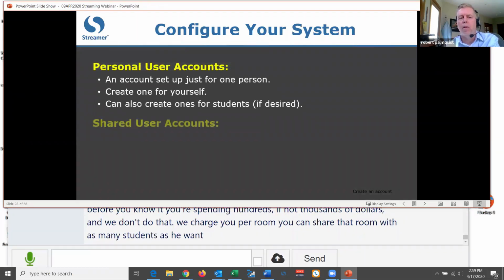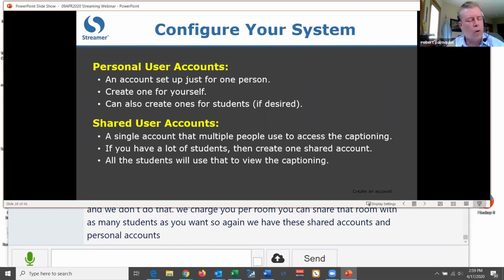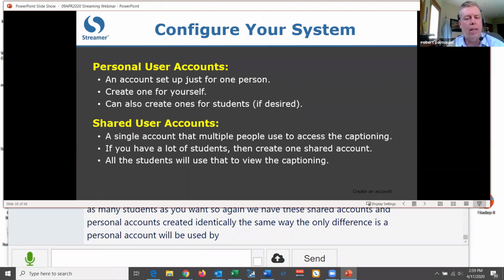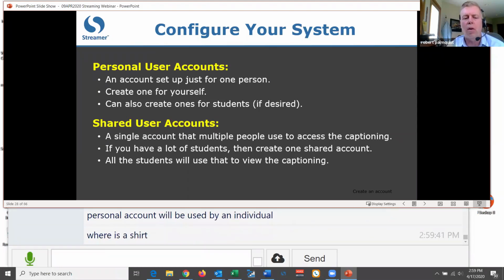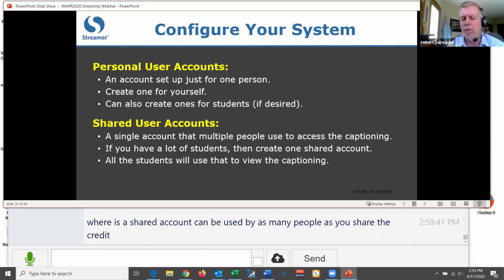We charge you per room, and you can share that room with as many students as you want. So again, we have these shared accounts and personal accounts, created identically the same way. The only difference is a personal account will be used by an individual, whereas a shared account can be used by as many people as you share the credentials for, the name and the password.